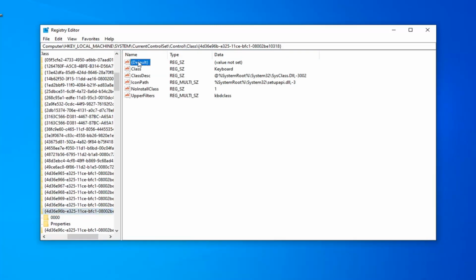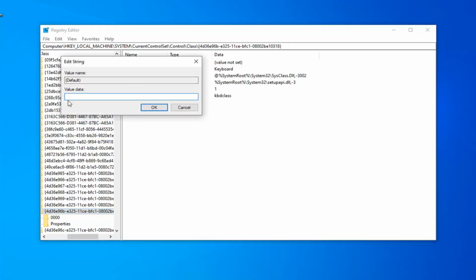The first value should say "(value not set)" under Default. Double click on that. In Value data, type in keyboard, all lowercase. So again, K-E-Y-B-O-A-R-D. Left click on OK.